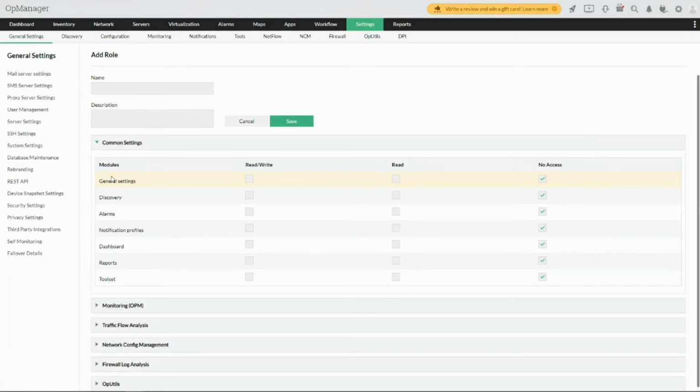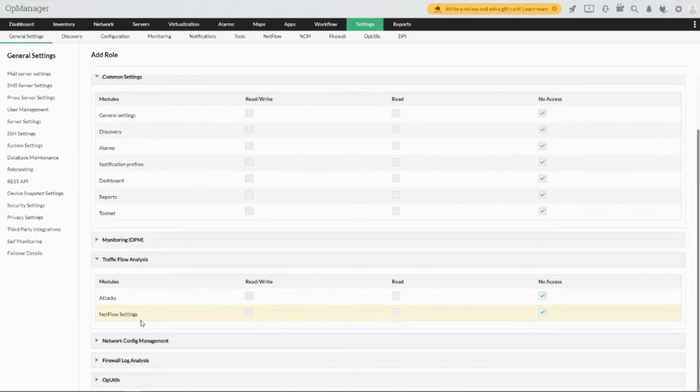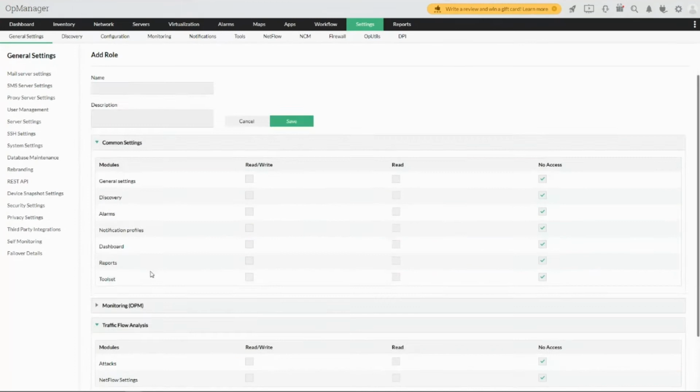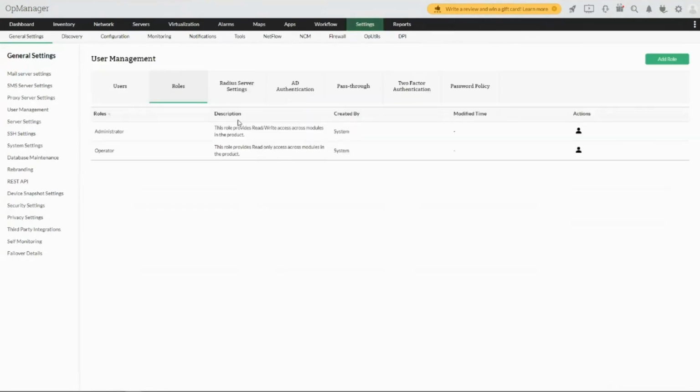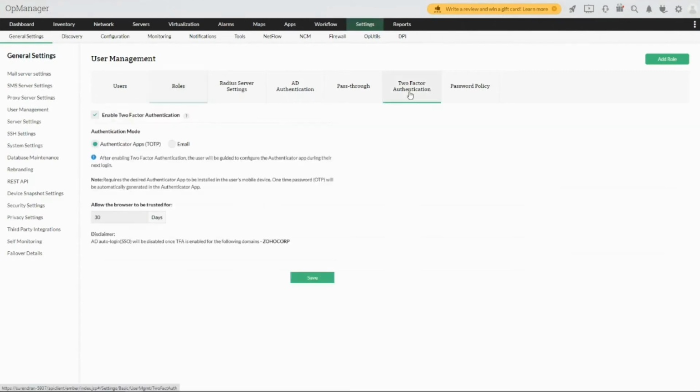Or let's say you have a network team who needs flow-based privileges to edit or delete certain monitors which we are already monitoring. So in those special case scenarios, you can create your own roles in OpManager and assign these roles to the desired teams or users. And likewise, the most important thing, the two-factor authentication.